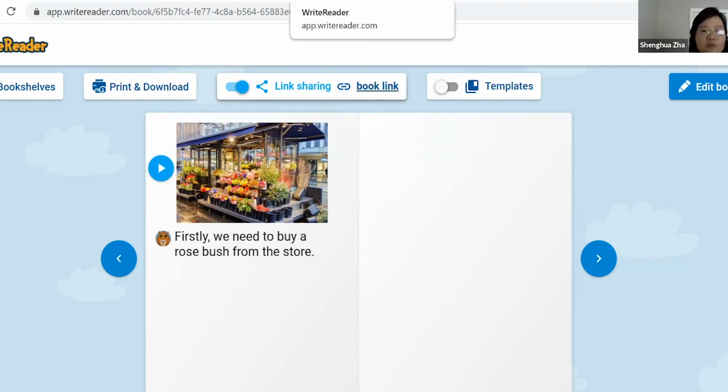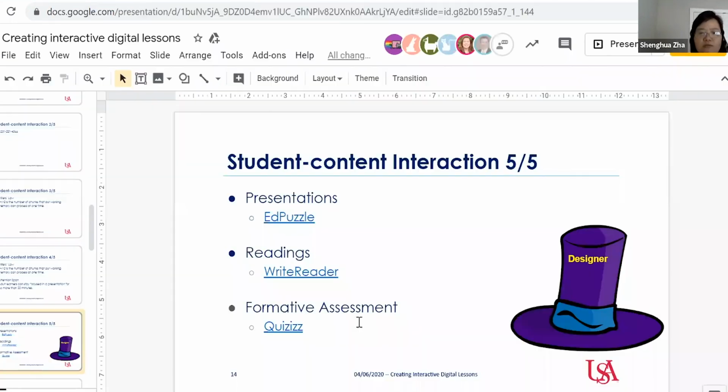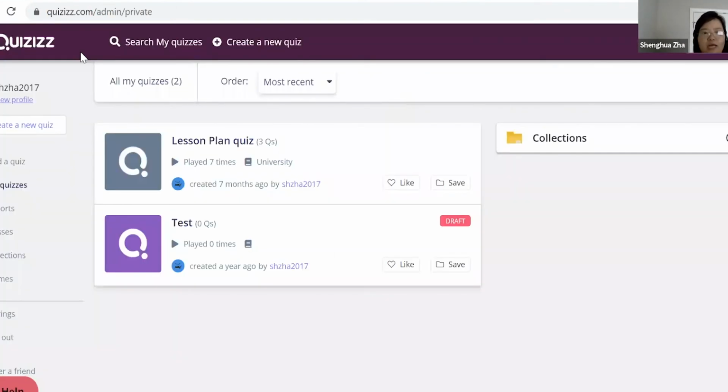So the third tool that we're going to discuss about promoting student content interaction is quizzes. So probably some of us already have used this in our regular classes to test the students' understanding or to encourage this group competition to test their knowledge. But we can also use it in our online classes as well.